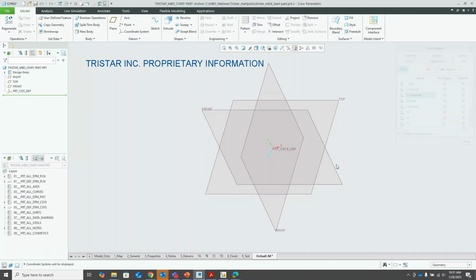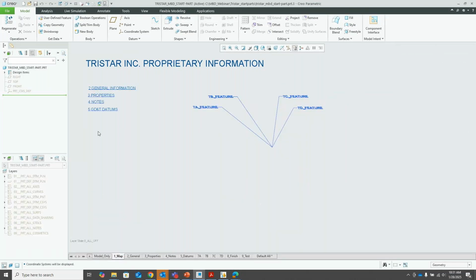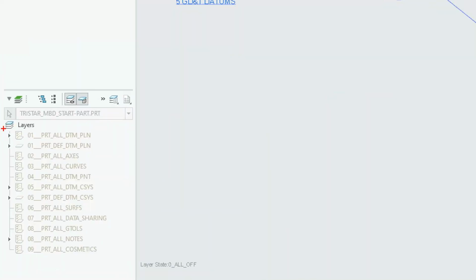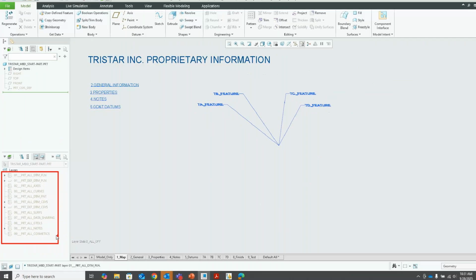If I go to the combination state, model only or one map, it looks like I already created a map in here, right? Currently, these nodes are tied to the coordinate system, it looks like, because I do not have any geometry yet, right? And did you notice all my datums and layers are hidden? How did that happen?